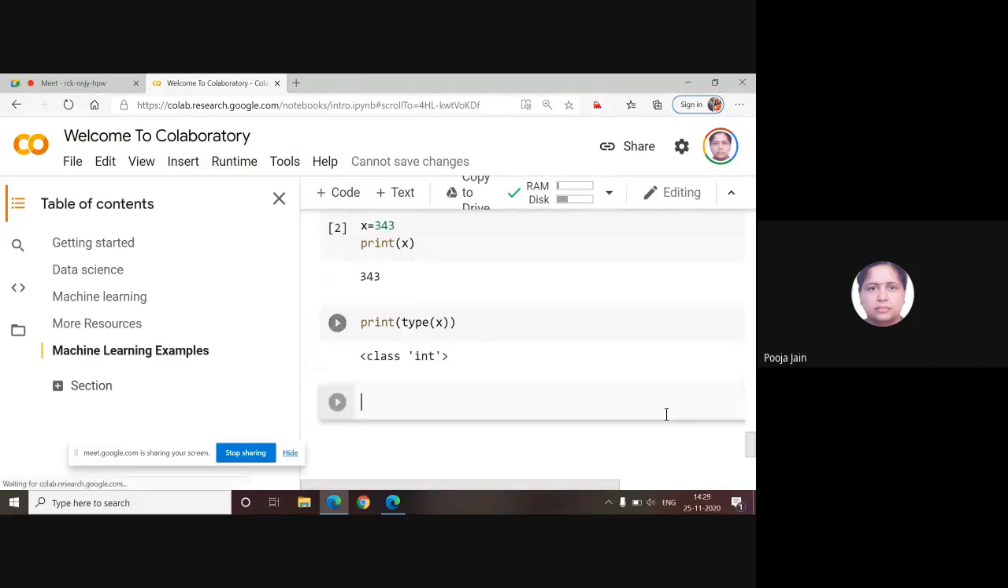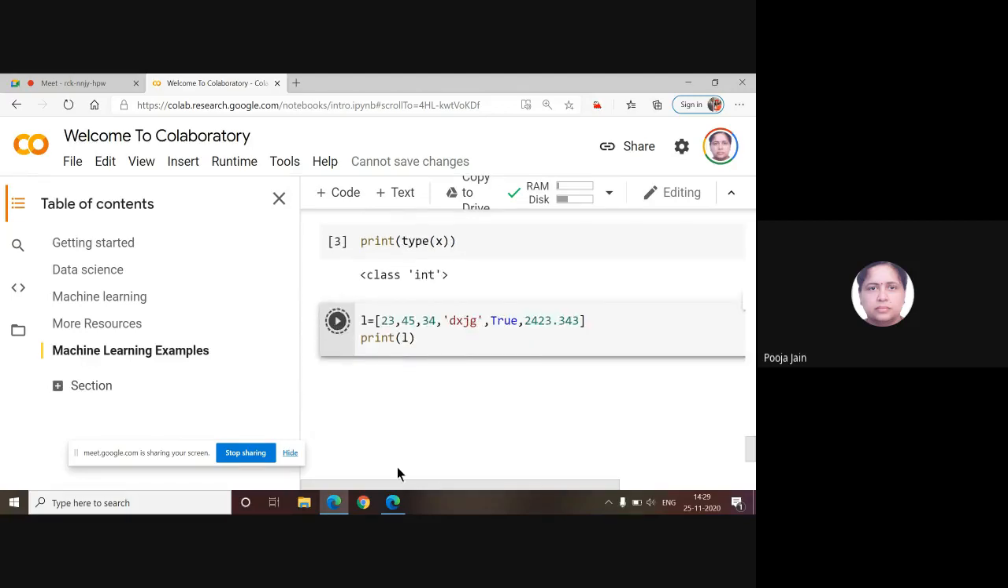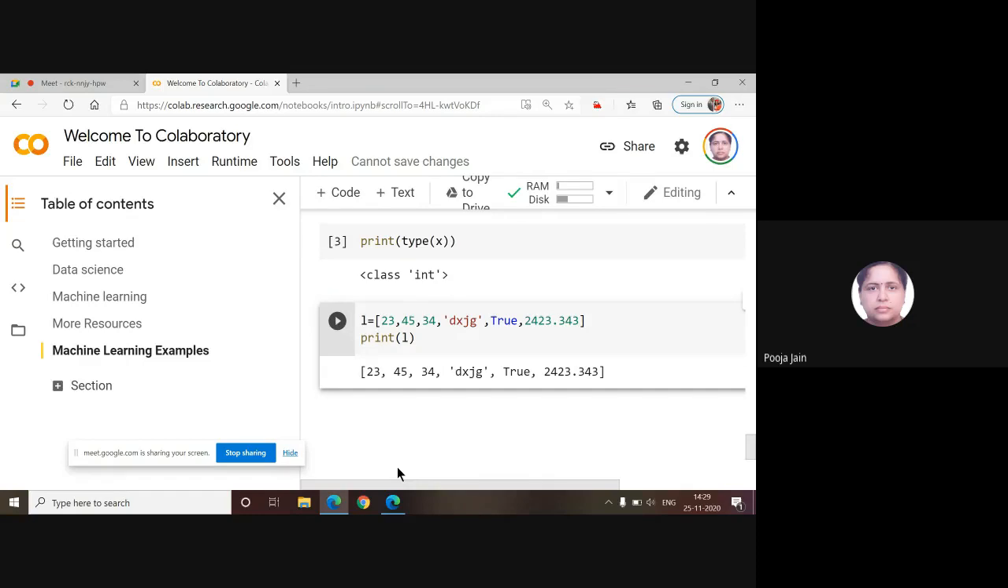I hope you are aware of lists. A list is written in square brackets and it is a heterogeneous list. You can store any value inside it like this. It can have a Boolean value, strings, numbers, and also floats. Then I can go ahead and print L, and it will print the complete list. A list is mutable, heterogeneous, and ordered.